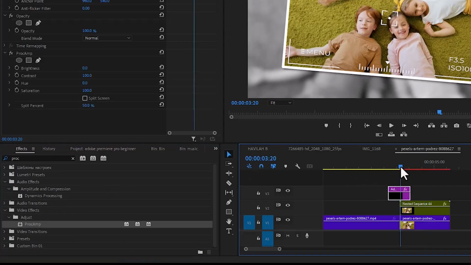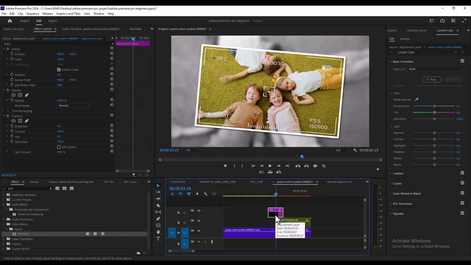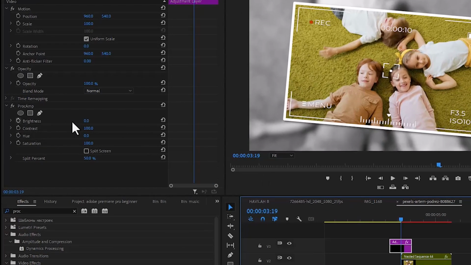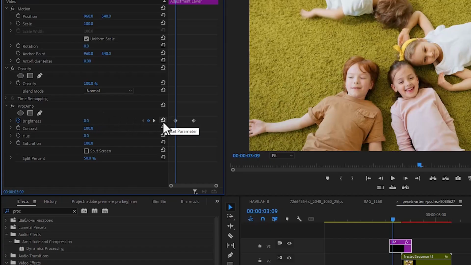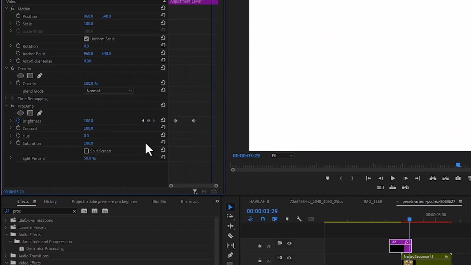Next, move your time indicator to the middle of these two clips over here while selecting on the adjustment layer and come over to brightness and increase the value of brightness to 100 and hit enter and toggle on the stopwatch next to brightness. Next, hold down Shift and the left arrow key 2 times to move 20 frames backward and change the value of brightness here back to 0, or you can just select this reset parameter over here. Next, hold down Shift and move the right arrow key 4 times and select the reset parameter once more.